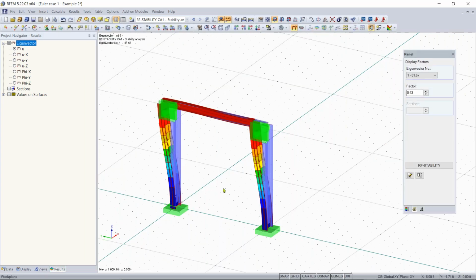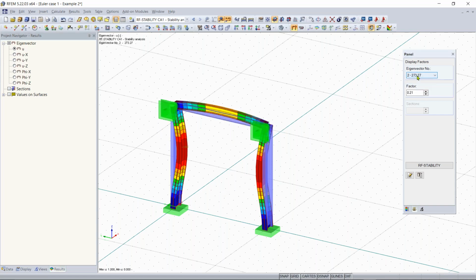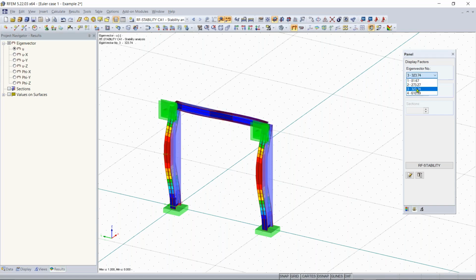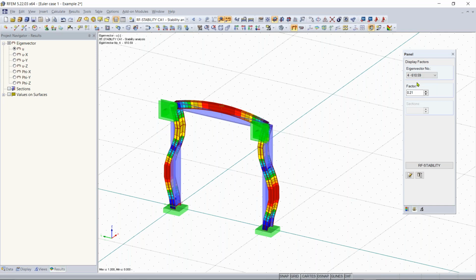Now we can also look at the different eigenvalues and eigenvectors and cycle through those as well. Are there any questions so far from anybody? I see there's another question: is there a rule that if the factor is less than 10, a nonlinear analysis is required?